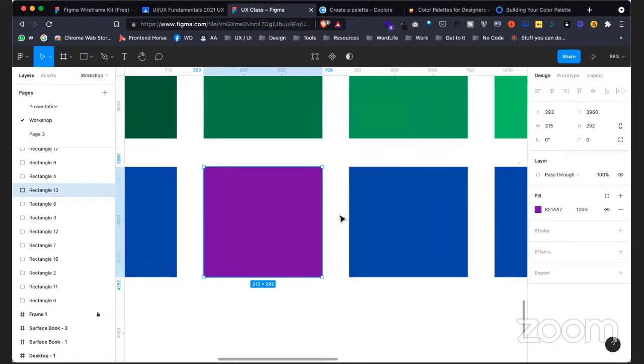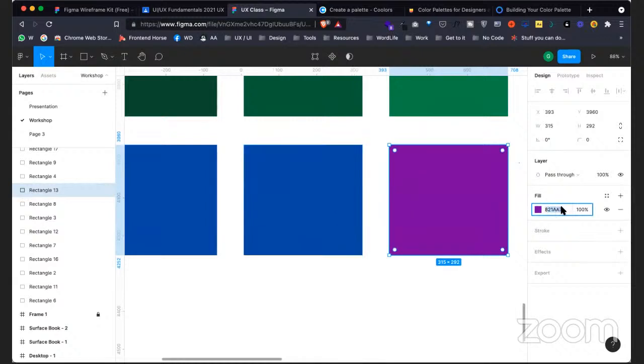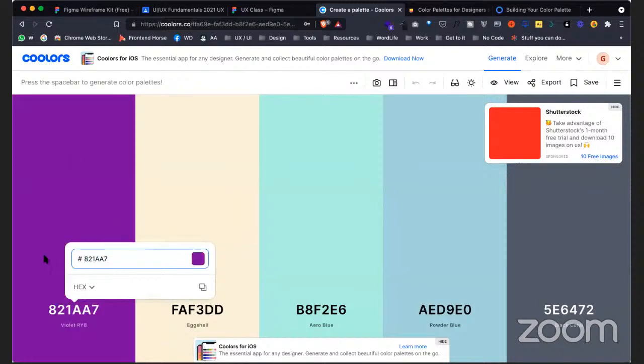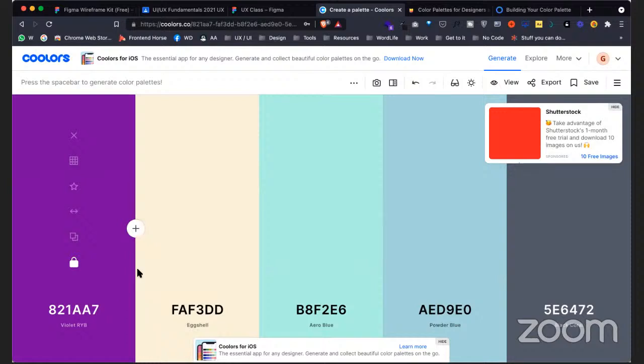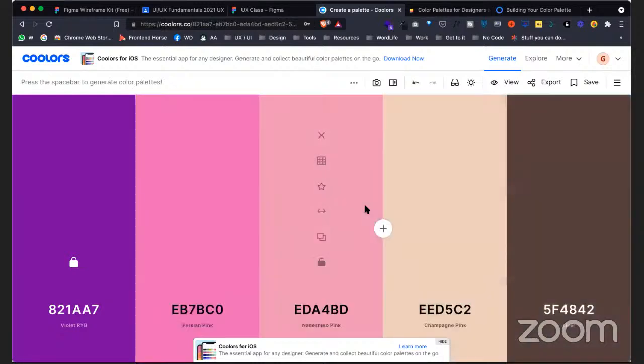Now, the hex code of this purple, according to my Figma, is 821AA7. So I'll just copy that and bring it to colors and put it inside here. When I put that, I lock it. When I lock it, what it means is that I'll be able to cycle and generate other colors, and I can keep on locking them as I choose to. Using your space bar, you just tap it to generate other colors.